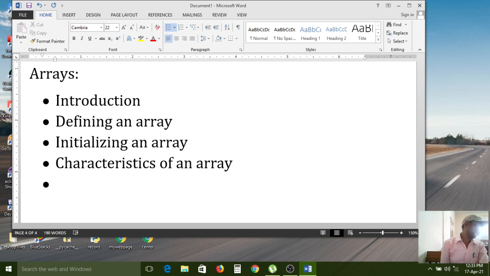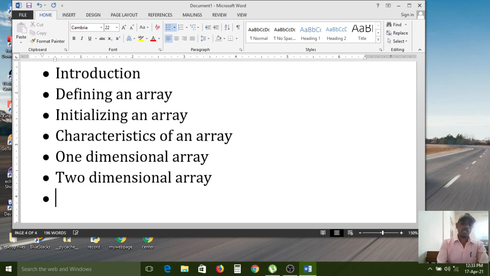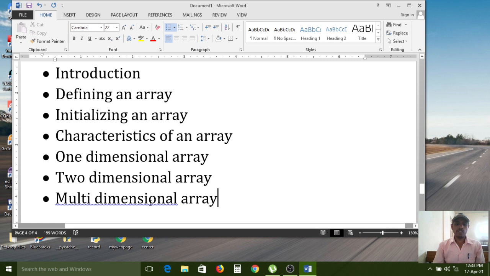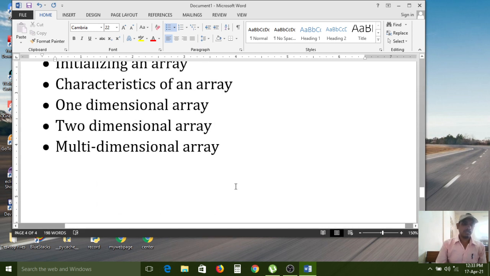Characteristics of an array. Next, one-dimensional array. Next, two-dimensional array. Multi-dimensional array. So these are the concepts in the arrays chapter. The next chapter is strings.